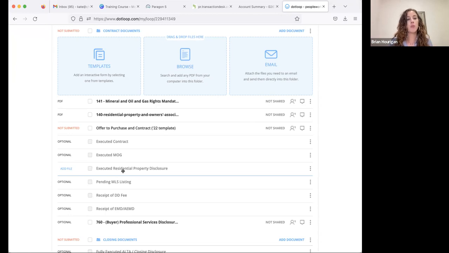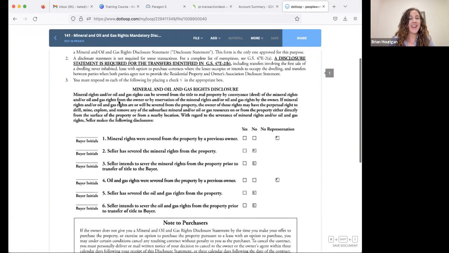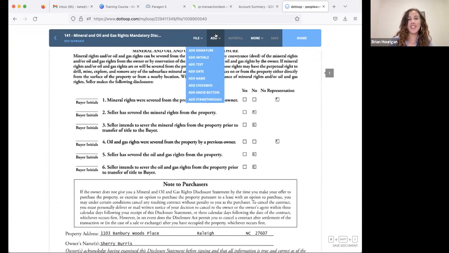Now, in terms of chain of command and signatures, as we know, the sellers have signed their disclosures. So once our buyers have signed it, we'll drag it and drop it down in here. For now, I'm going to start with the mineral oil and gas. This is what AJ was talking about, because they're right next to each other and they can be such a pain. You're like, I just want to copy and paste.